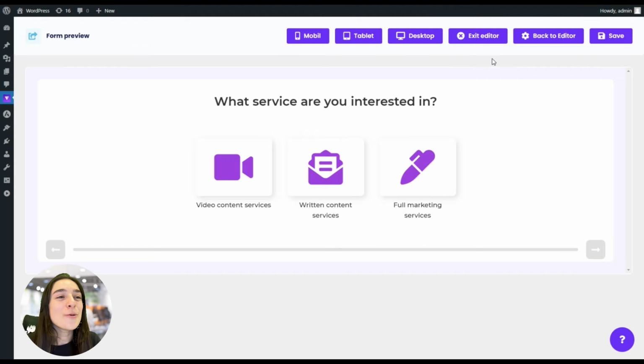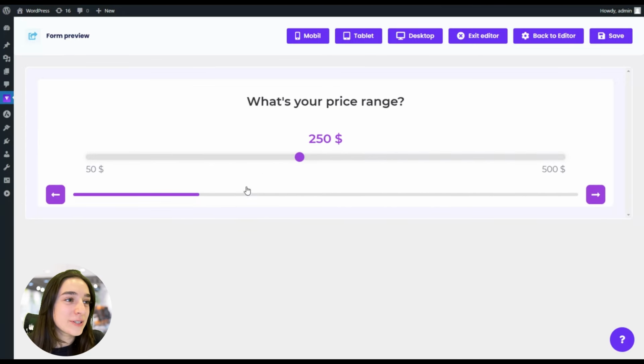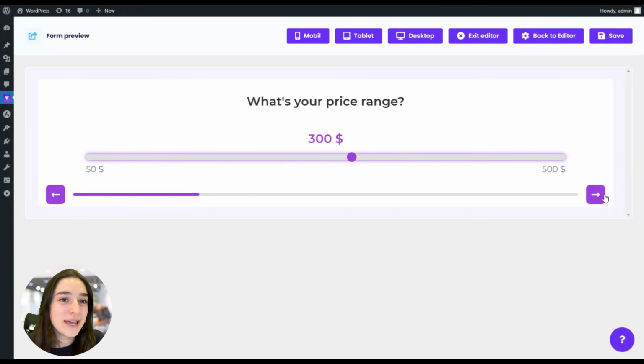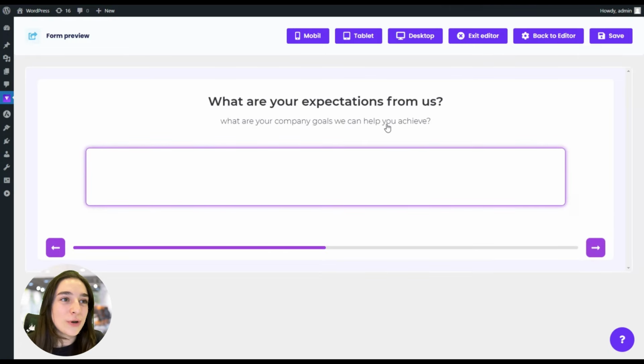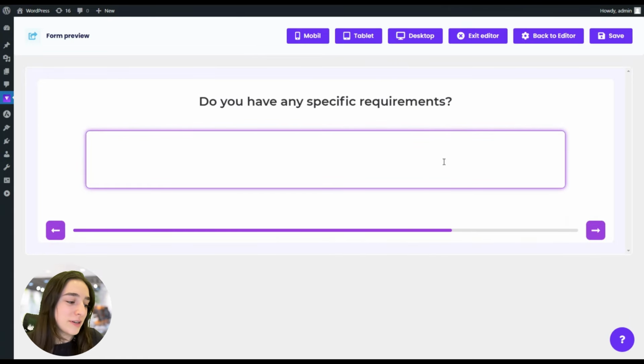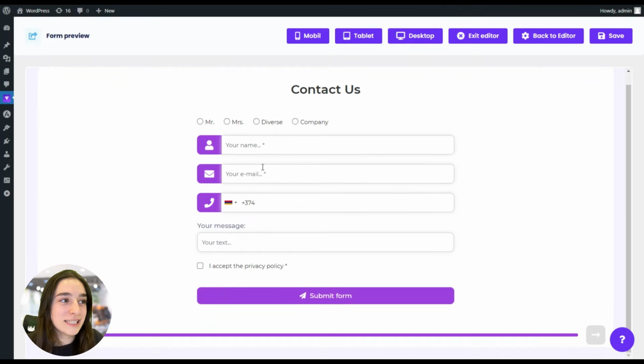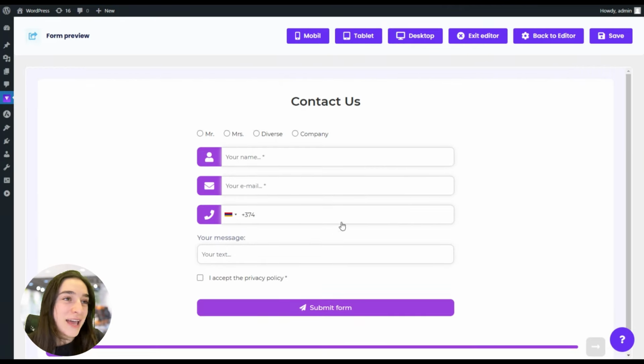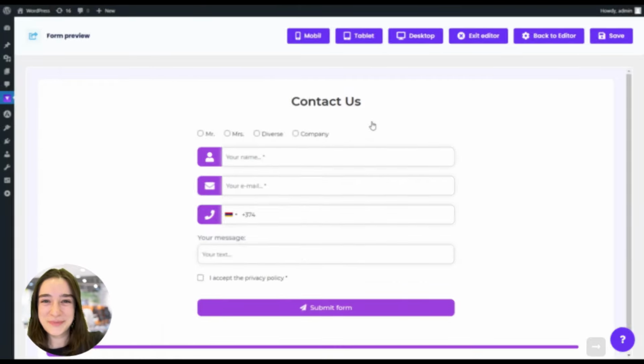And finally, I would like to show you the form that we've got, and here is how it looks. What service are you interested in? Let's choose this one. Okay. And what are your expectations from us? Do you have any specific requirements? Great, and this is the contact us form. And I think it's awesome. What do you think? Write in the comments.